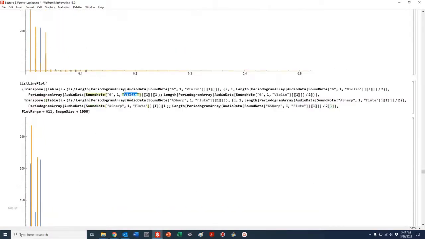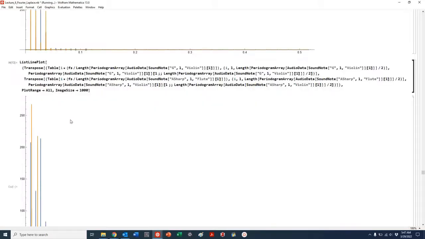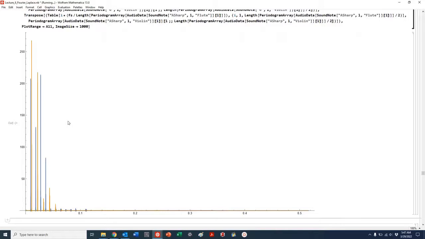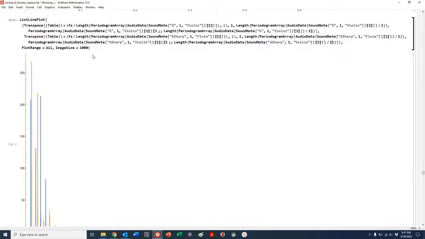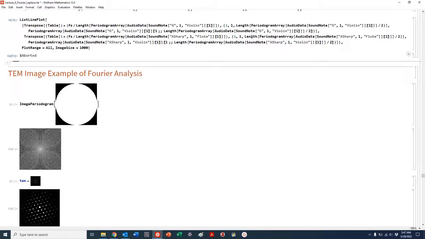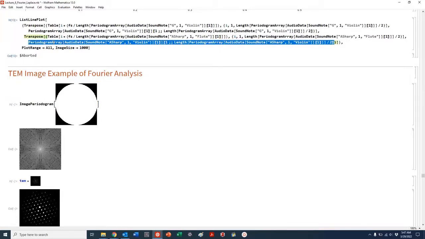And actually, let's go ahead and shift here. Violin. Let's do A sharp on violin. Let's look at this. There's quite a bit of data on this one. So let's be patient. Actually, this is why it's not working. I'm going to abort this evaluation, because what I'm really just interested in is this.